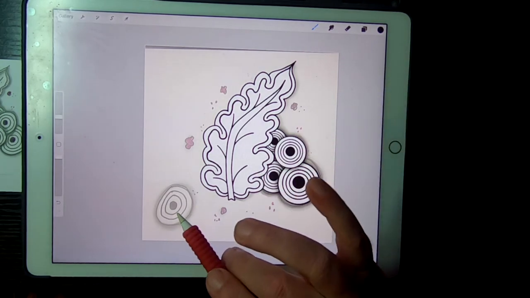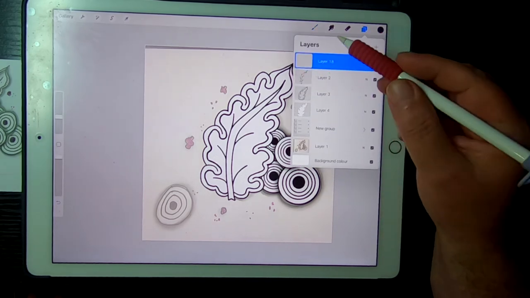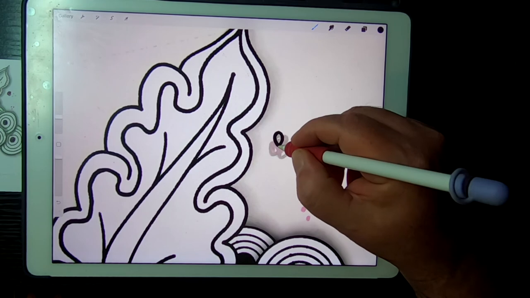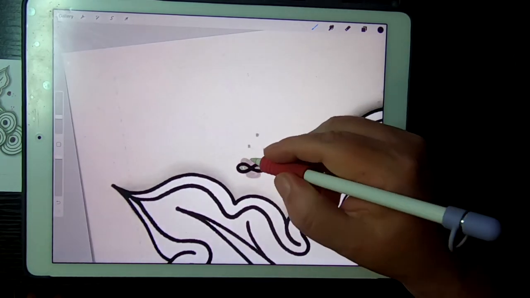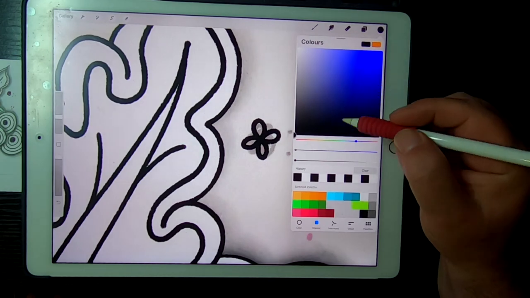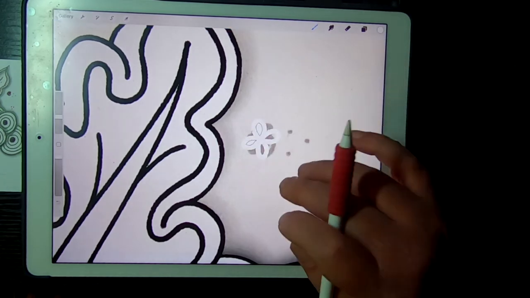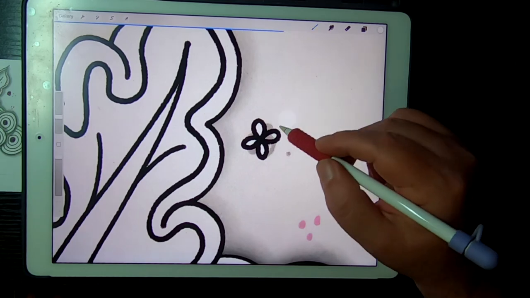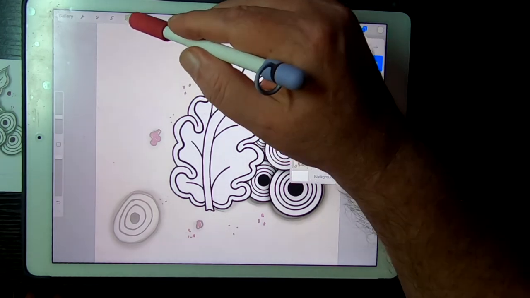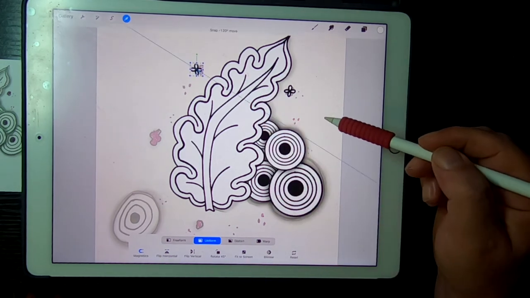And I could duplicate one of them and put it there if I wanted to, but I quite like it the way it is. And I can now come up here, add another layer, and maybe just draw in these little petal things here, and I'm going to fill them with white. So, and rather than me draw them again, I'm just going to duplicate, click there, and now I can just move them around. I can even rotate them just to make it look a little bit different.